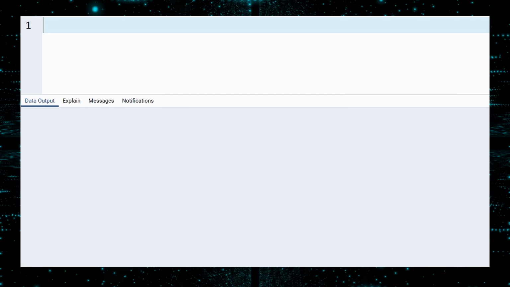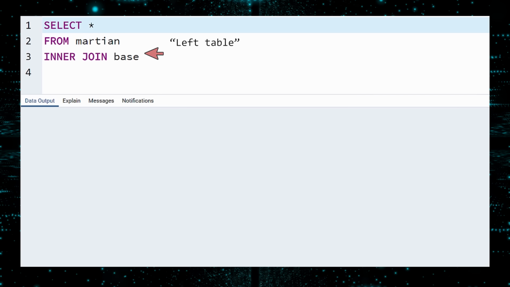Here's how to write a join using SQL. Begin with select star so we can see all columns. This will help in understanding the join. Next, specify the two tables. From Martian, inner join Base. We will call Martian the left table and Base the right table. The join keyword indicates we will be joining these two tables. We'll explain the inner keyword in just a moment.